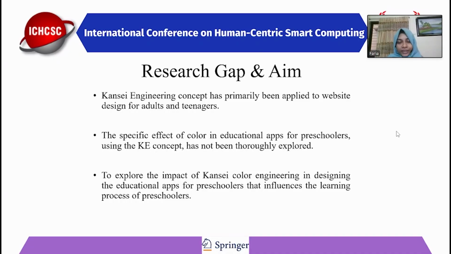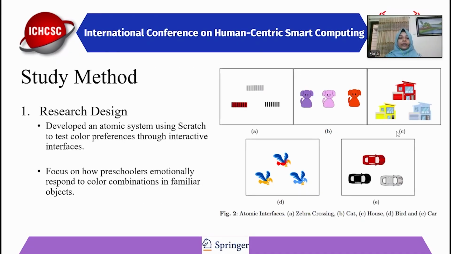Now, coming to the study method, starting with our research design, we designed an atomic system consisting of distinct user interfaces that represented five objects which are very familiar to preschoolers. The objects are flashed on the right side of the screen. As we are recording color impacts, the objects were designed with three different variations.